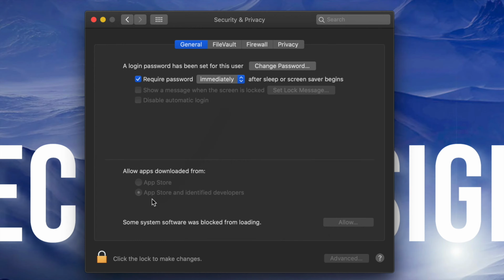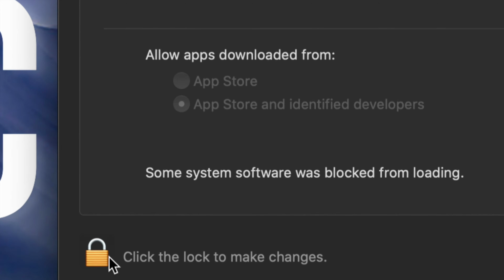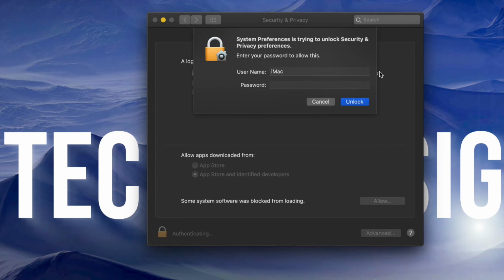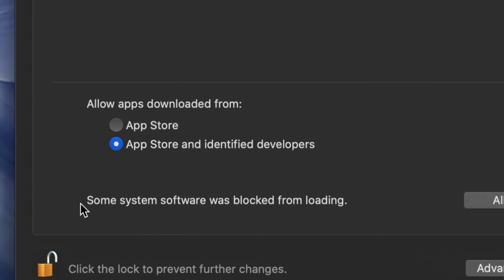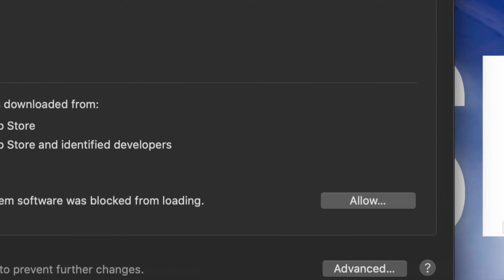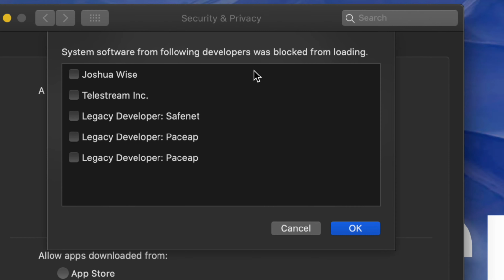In this window, we're just gonna put down here below on the left-hand side, we're gonna see click to unlock. So let's just click to unlock. It's gonna ask us for our password. Click on unlock. And finally, we can just allow the software. So right down here, it's gonna say some system software has been blocked from loading. Just allow it.